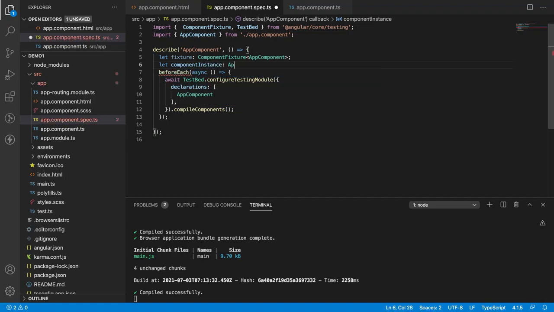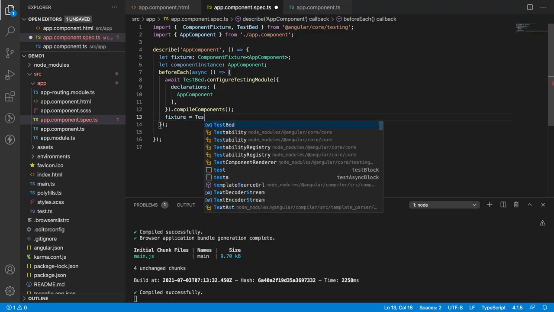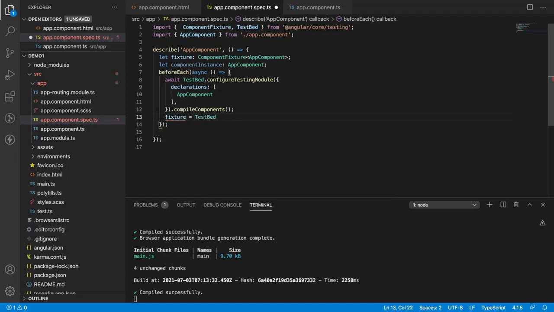So this will be equivalent to our app component type. And every time before executing each and every it statement, let us create a fixture as well as a component instance. So fixture equal to TestBed. We have a class called TestBed dot createComponent of, what is the component? AppComponent. Let me create the fixture.